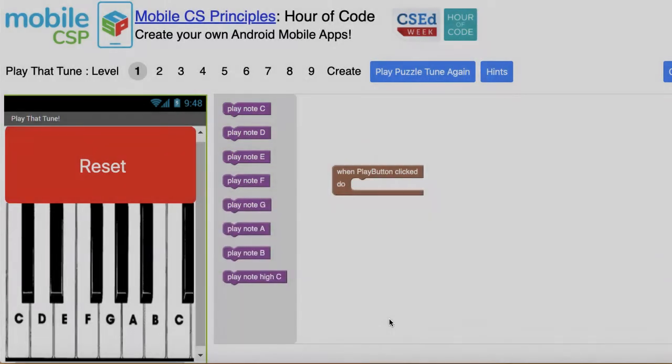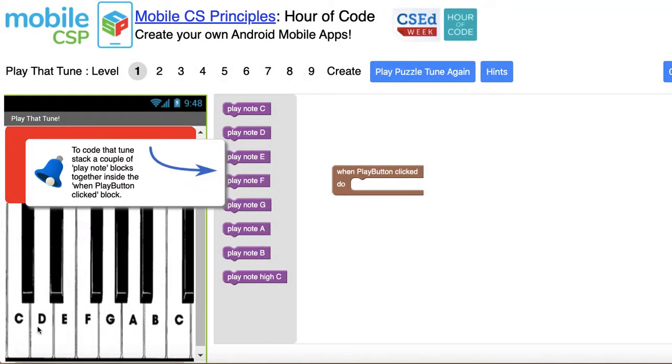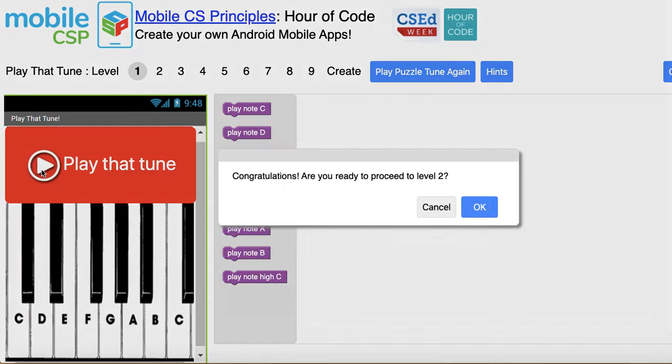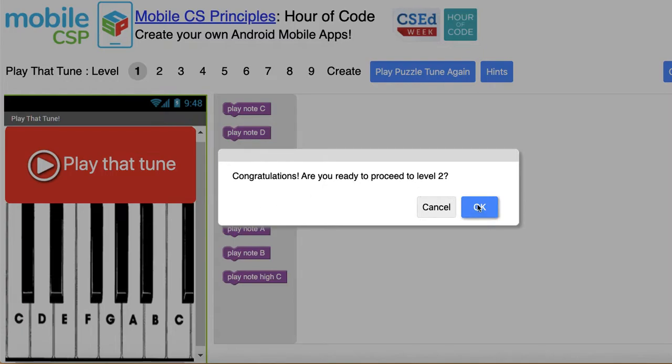So you're going to click play the first tune, and it played C, G. Then I'm going to stack a couple of the play note blocks inside the "when play clicked, do." I'm going to click and drag over my C. If you notice, I'm getting it lined up, and there's the bold yellow. I'm going to match those two up, and then put my G right underneath it. I know right now it looks like there's not space, but that's why that bold yellow is there, and it tells my note to play there. Then I click play tune. Congratulations, you're ready to go on to level 2.